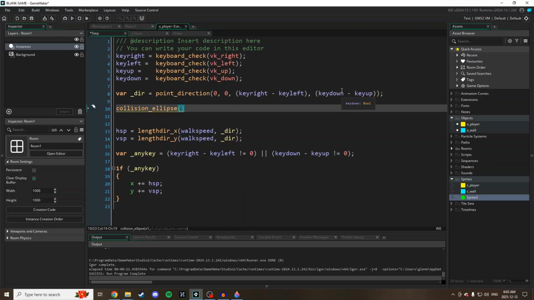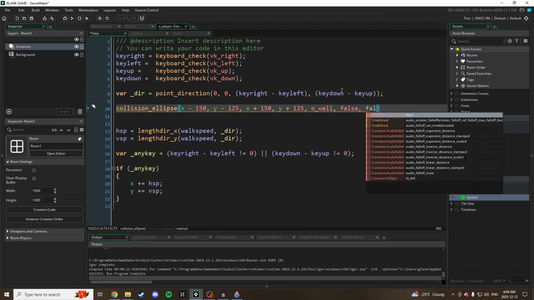So I'm going to make this one a bit bigger. I'm going to go x minus 150, y minus 125, x plus 150, y plus 125. The object is going to be a wall. Precise is going to be false, and not me is going to be false.